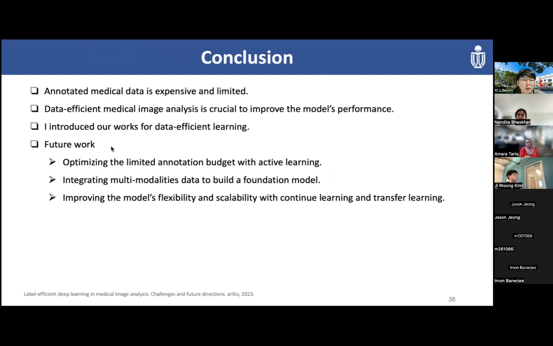So, to conclude, annotated medical data is expensive and limited. Data-efficient medical image analysis is crucial to improve the model performance. And in this presentation, I introduced our works for data-efficient learning, including the data mutation for nuclear segmentation and the weakly supervised nuclear segmentation with only point labels. And then I introduced the few-shot medical image segmentation method.